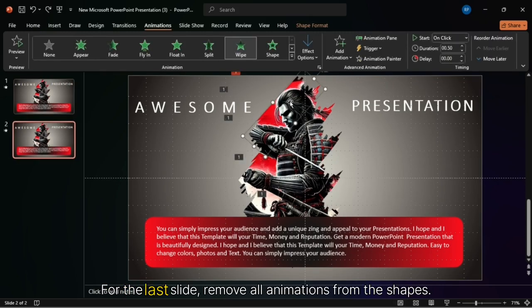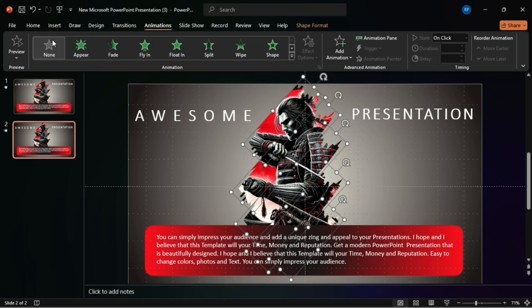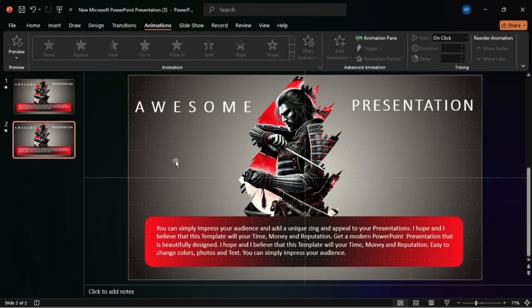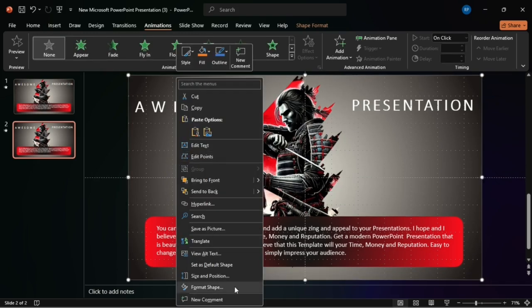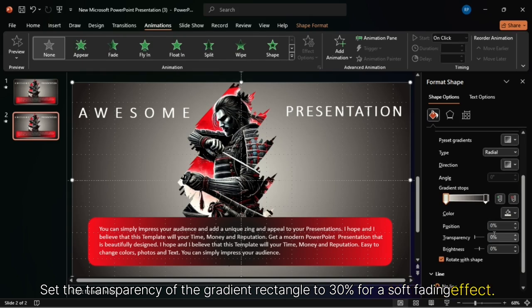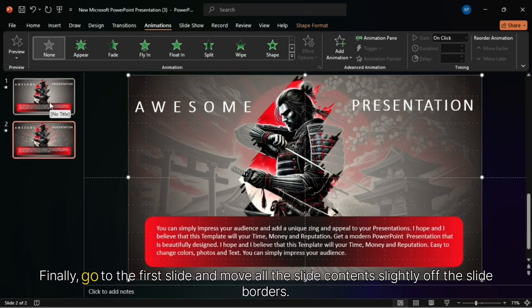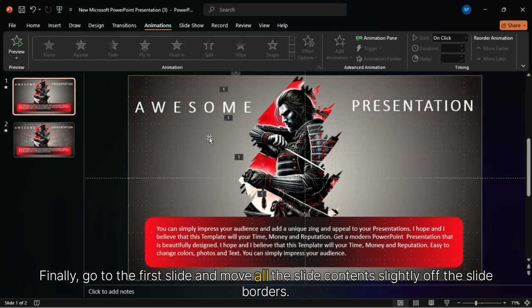For the last slide, remove all animations from the shapes. And set the transparency of the gradient rectangle to 30% for a soft fading effect. Finally, go to the first slide and move all the slide contents slightly off the slide borders.